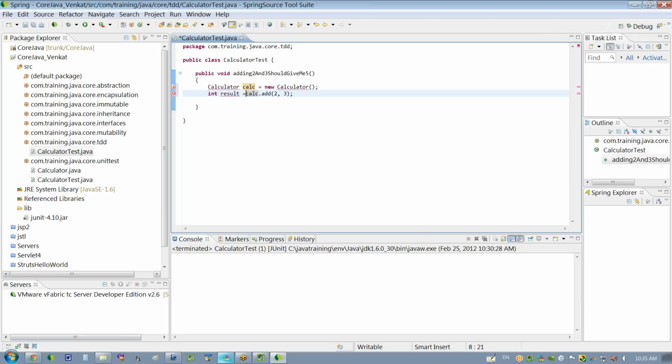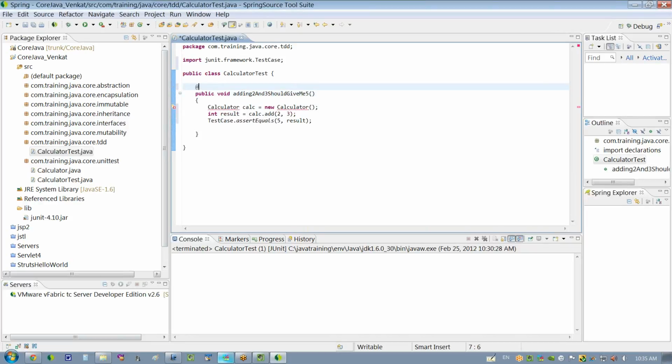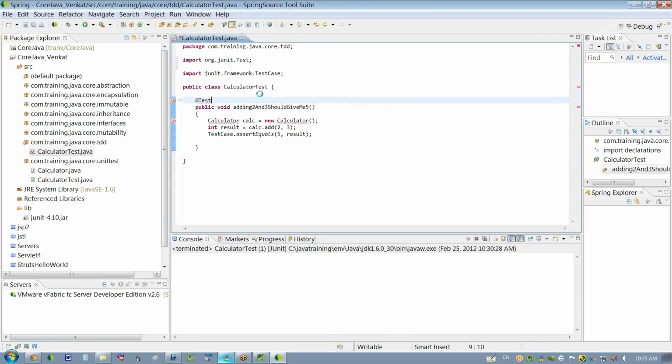Into result, and say now test case dot assert equals. My expected value is 5, and then my actual value is result. Okay, and I have to define this as a unit test case at test. Very cool.